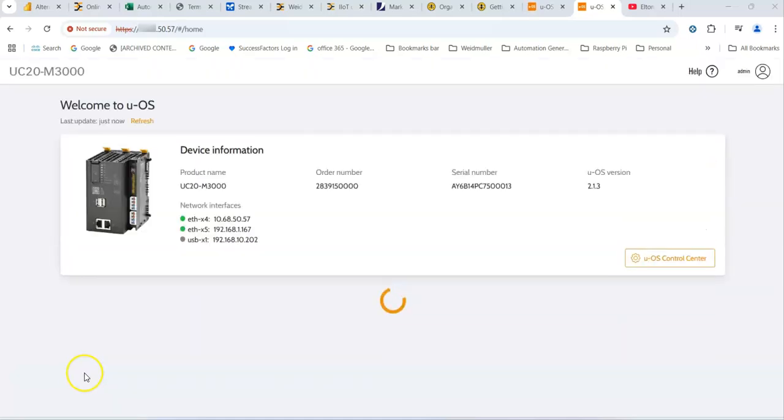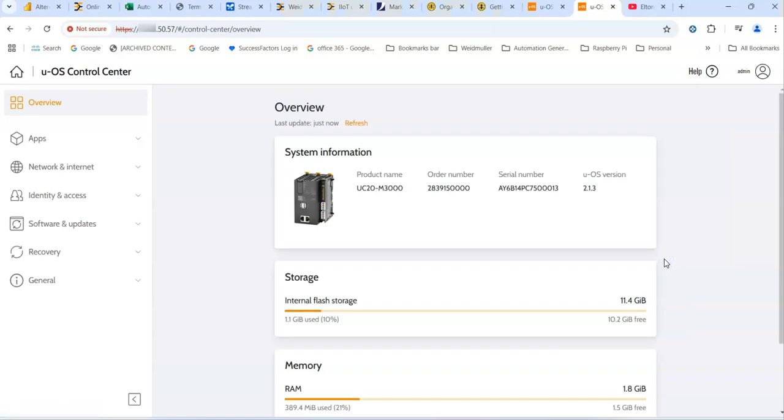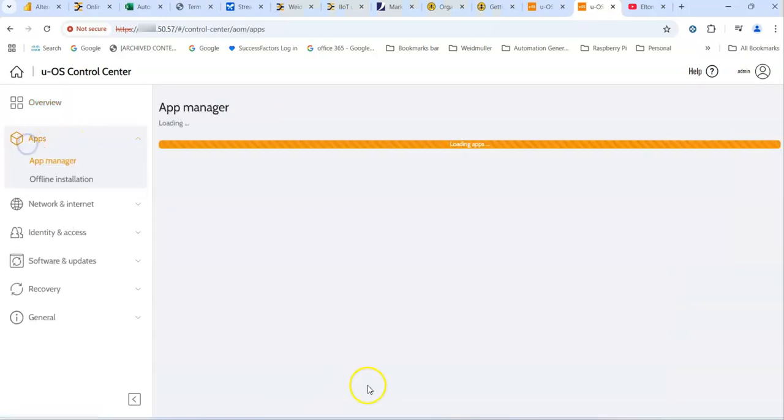Okay, as usual with this controller, it's a soft PLC really, because it's a Linux based operating system running Codesys on top, or UOS on top. So as you can see, my controller is just rebooting. This is about 2 minutes after power up. So if I go to UC Control Center, go to Apps, you'll see them as they load. This again might take a minute or two, so I think I'll pause the video until they reappear.